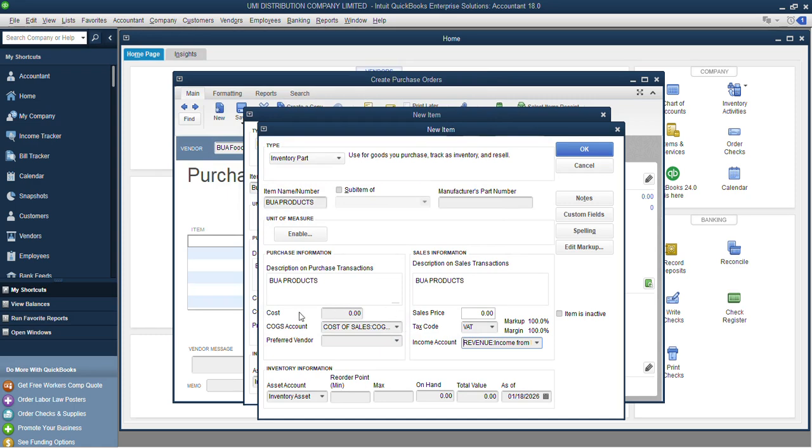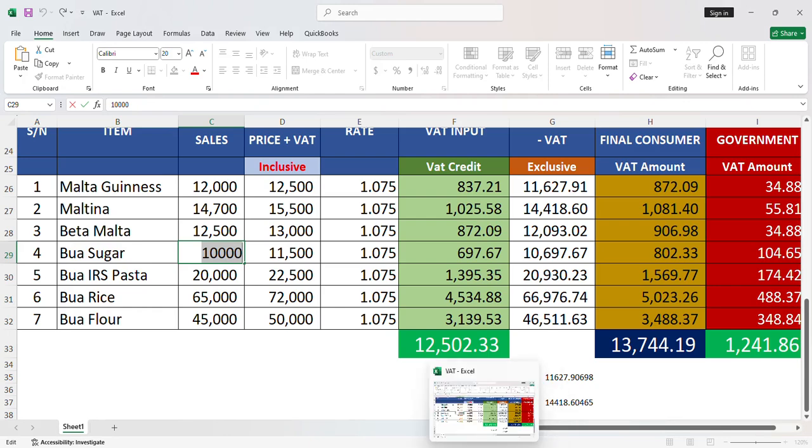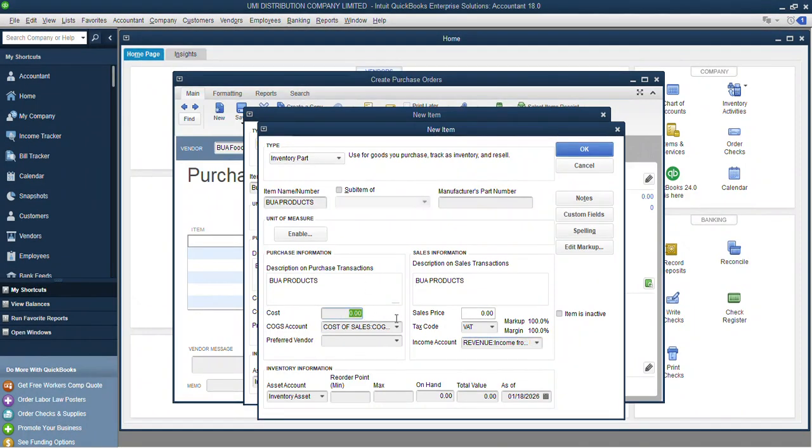Then here, what is the cost? The cost is 10,000. Just copy this, then I will paste it here, right? So you already know this process is not something we need to waste time on anymore. So I will just pause this video from here, and we'll come back when I'm done inputting those values.